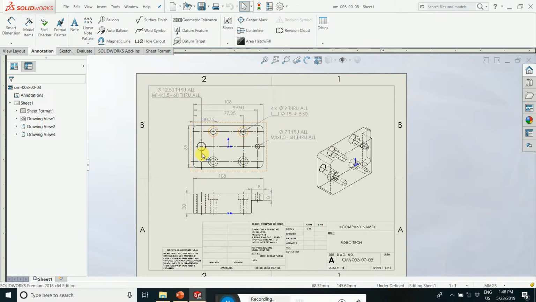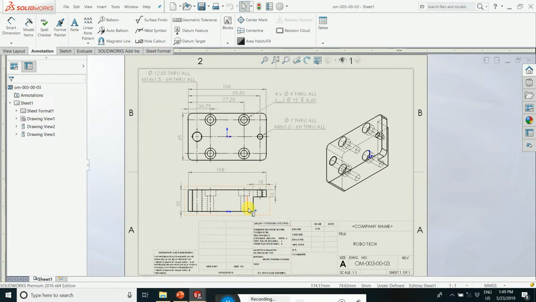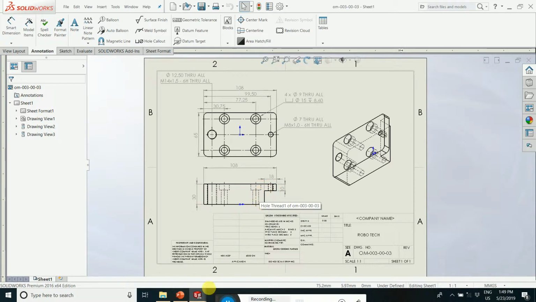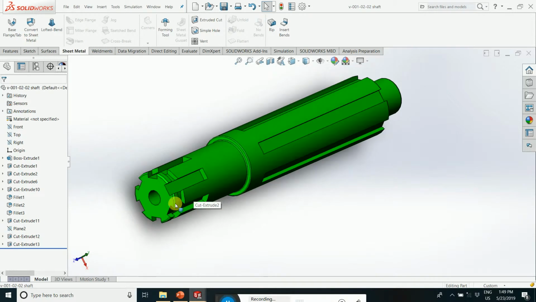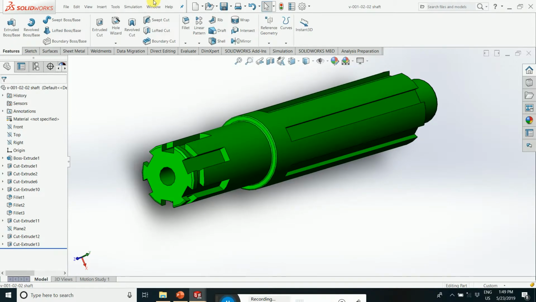Four holes are here, 9 through and 15 depth and 8.6 depth, and the number of holes is 4, and then here is also. So this is the representation of a 2D drawing, and this is the representation of a 3D model with the help of a different toolbar. CAM, computer aided manufacturing.